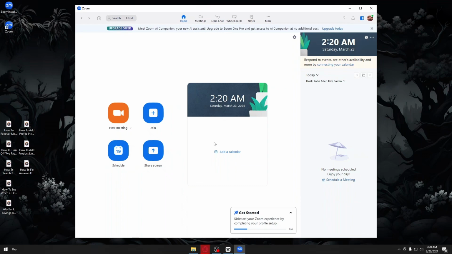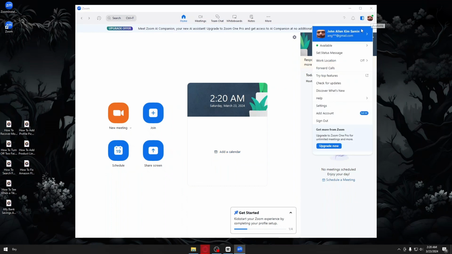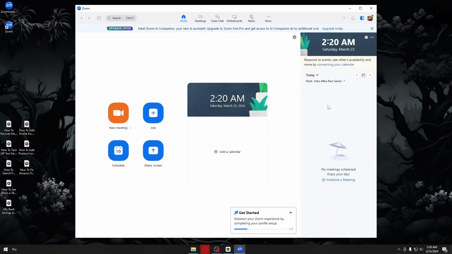And if you want to change your background, you can proceed by clicking on your profile icon right here. Inside your profile icon, you can click on settings. It's right above the add account menu. Just go ahead and click on settings.